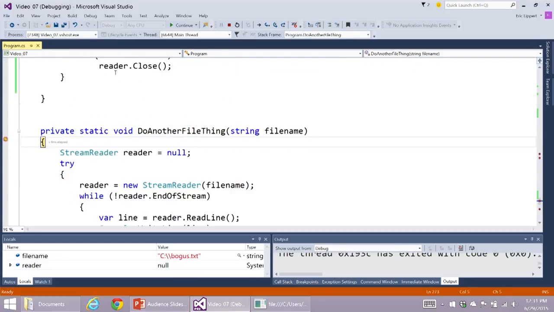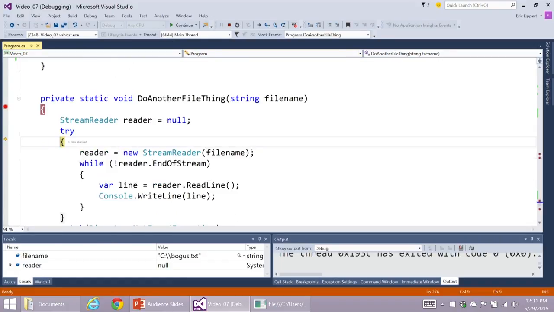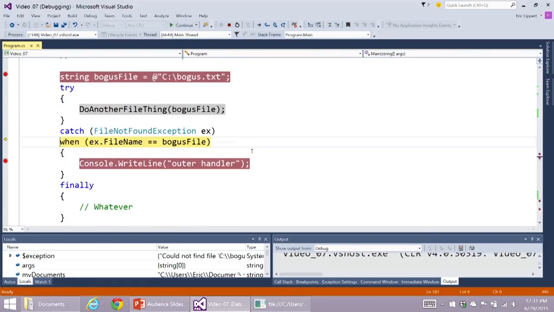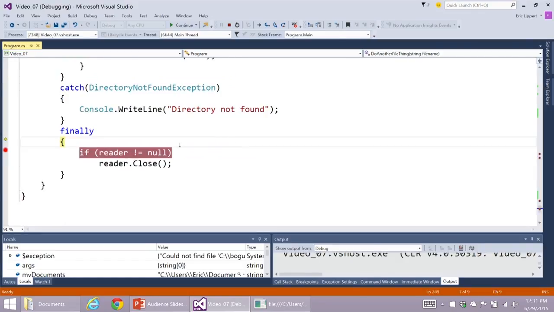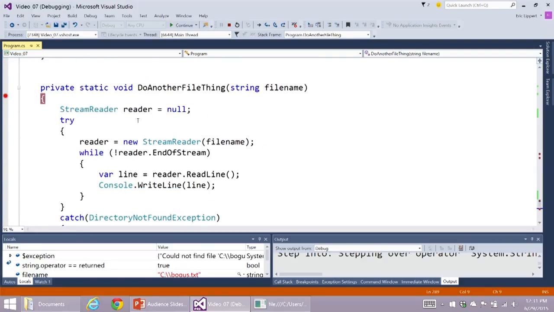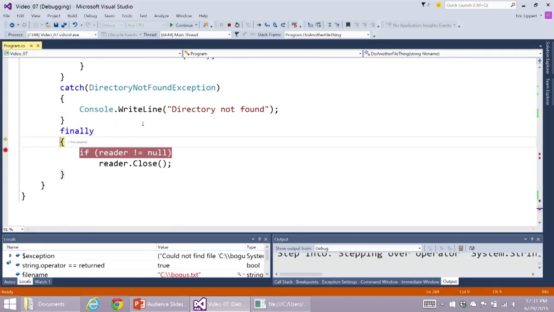So we call do another file thing. This guy tries to create a stream reader for this file. That fails. Control passes immediately to the filter. So now the filter returns true. So now we know which catch block is going to run. Before the catch block runs, control has passed back into the do another file thing method.